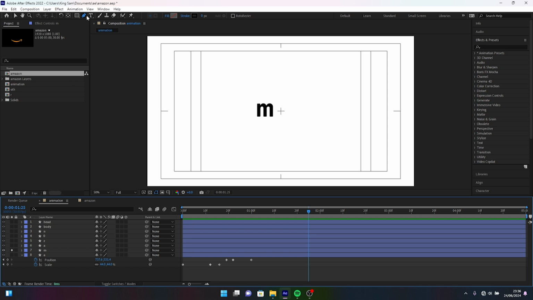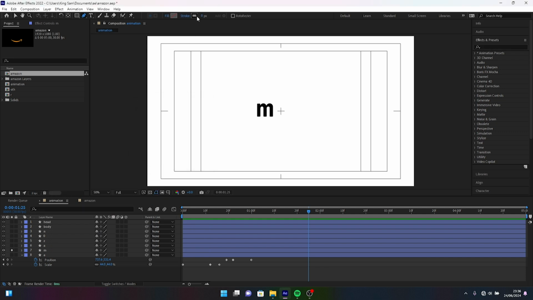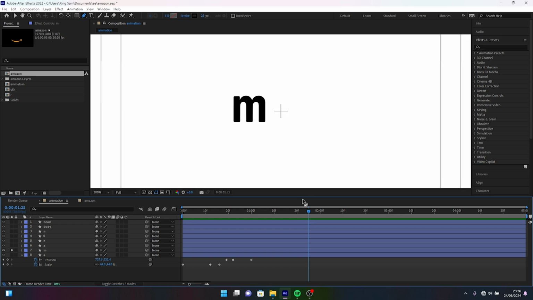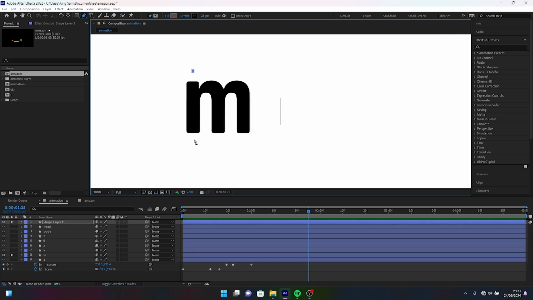And now we're going to our pen tool here. For our fill, make sure fill is set to none. And our stroke should be around 55. Well, we might actually adjust this later. Now let's zoom in. So just come here and draw a shape like this that follows the lines in our M.